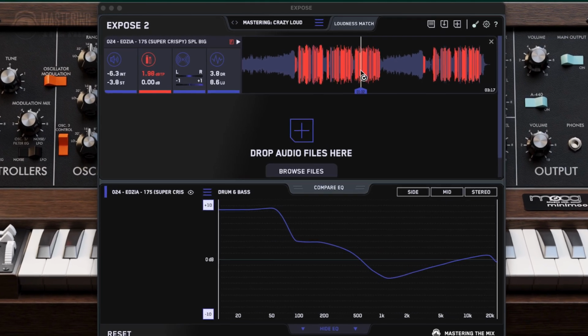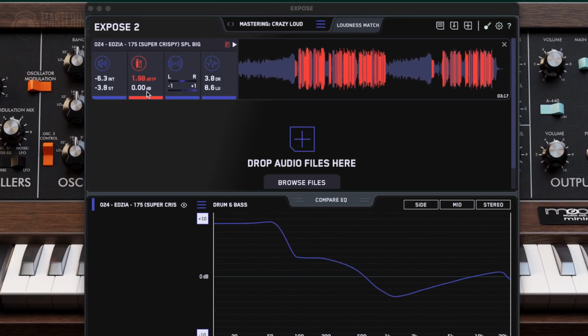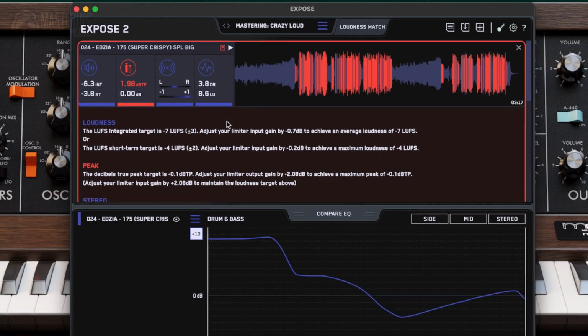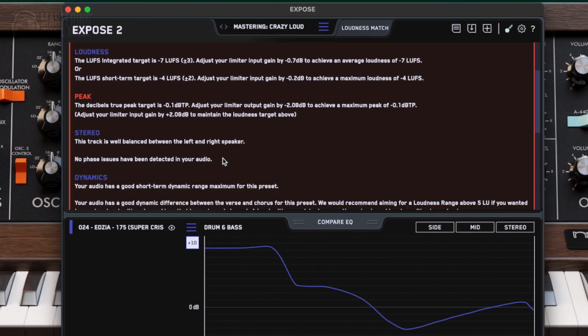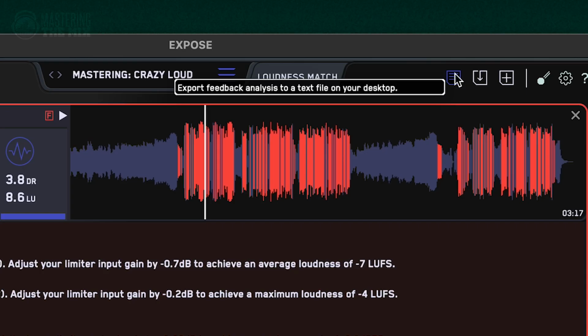comes into play. It's a standalone application which can analyze your mix, highlight critical points and suggest adjustments with a neat feedback tab. You will need to get back to your DAW to make some changes, but Expose allows you to save all the feedback notes inside a text file to your desktop.